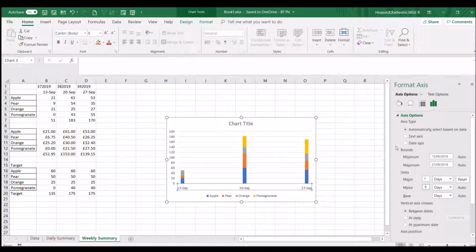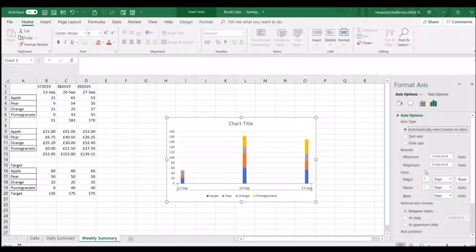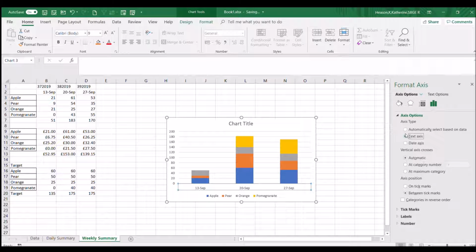So the best way to change it, actually, when you're doing a stacked column with this kind of data, is to change the axis to a text axis instead. Let me just change this back to 1, and then text axis, and then I will put them in. And you can see now it has got the shapes in a much better format.